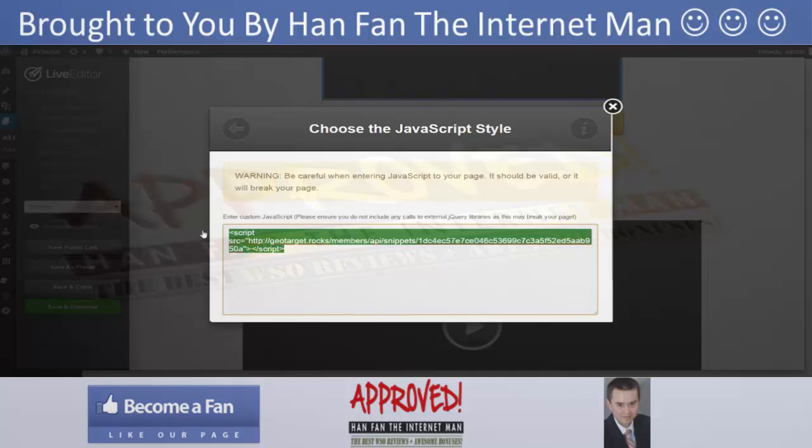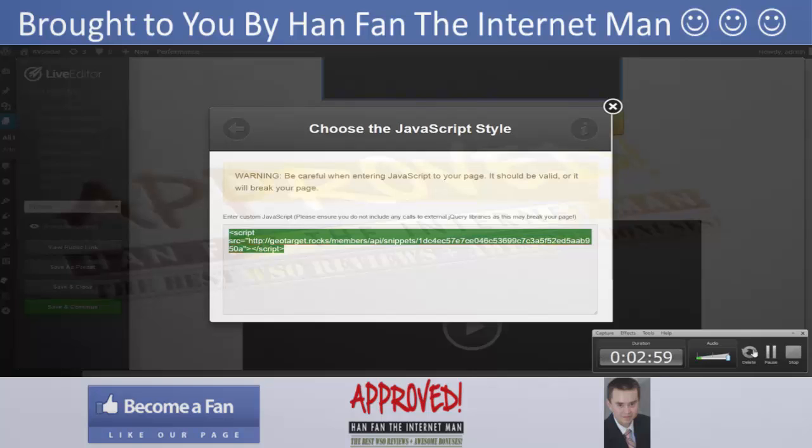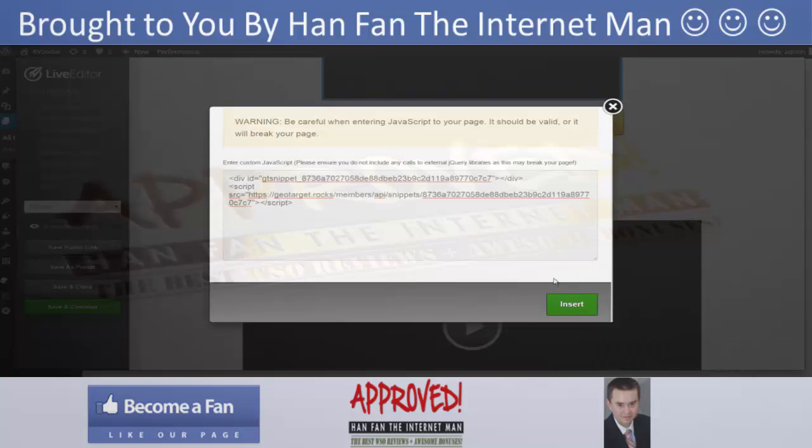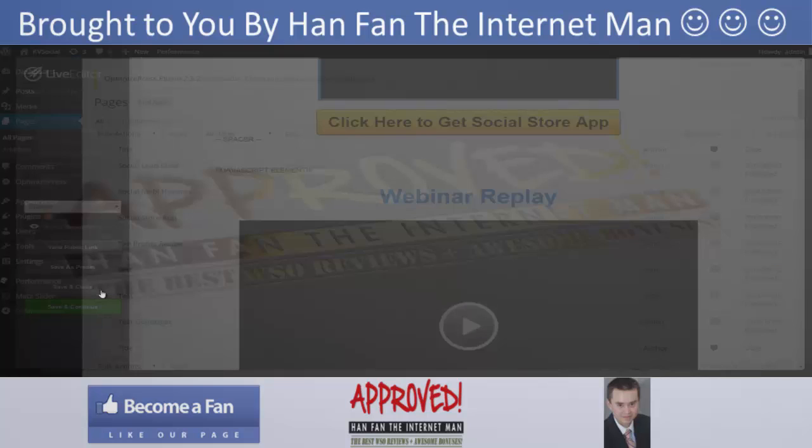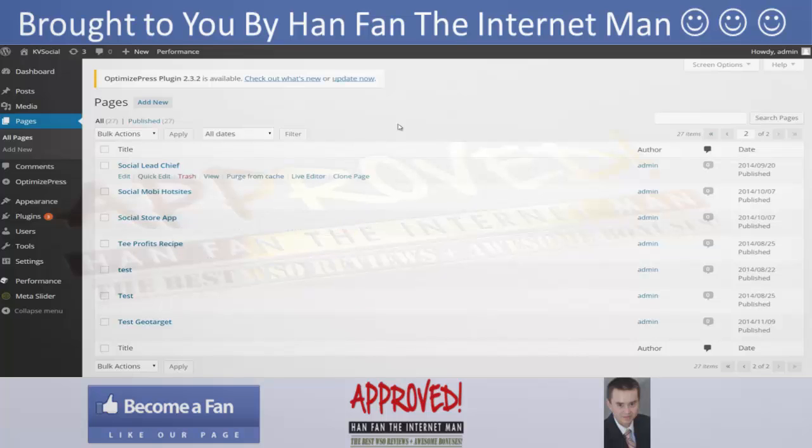So now we're in my OptimizePress. I'm going to save the script in this one, and I'm going to come back and continue with the video once that script is saved. As you can see, the script right here is saved. I'm just going to click on insert, and it's going to insert the new JavaScript element. Let's save and close this so that the post can be updated and refreshed. This is how easy it is. If you have anything that accepts HTML, you could use GeoTarget for yourself, and you could create geo-targeted messages as well.